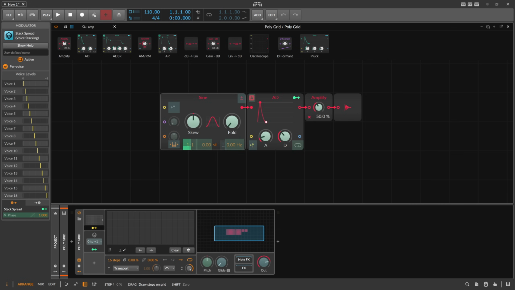Which means we can now dial in here for each voice a different ratio. The first frequency here is 0, which means we have just 1 to 1. So it's the root or the fundamental. And then we can slightly go up in frequency the higher we get with the voices. It sounds like this.